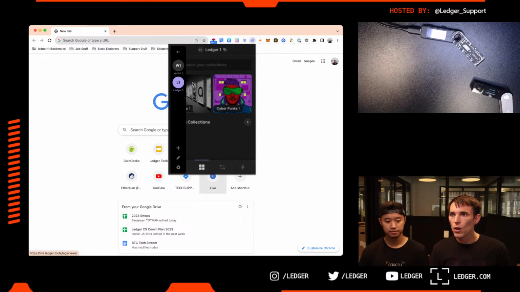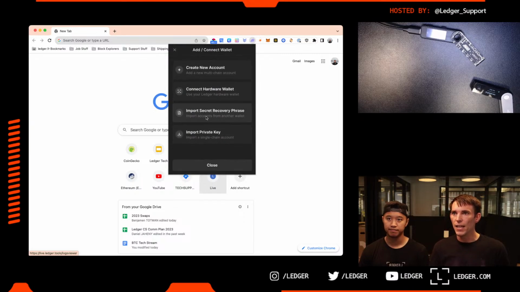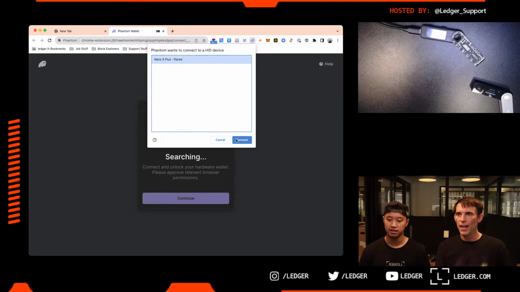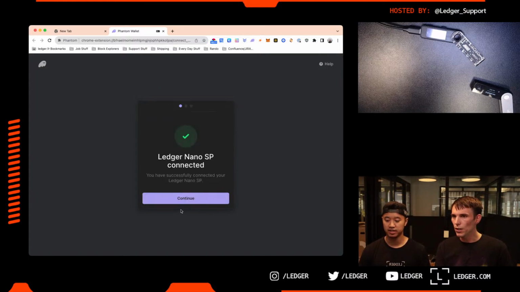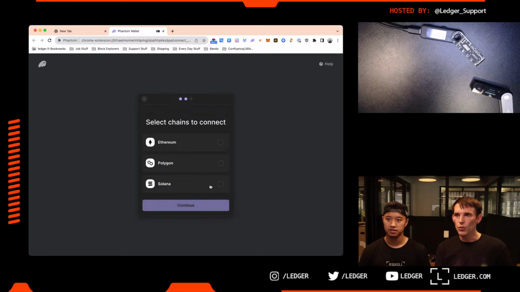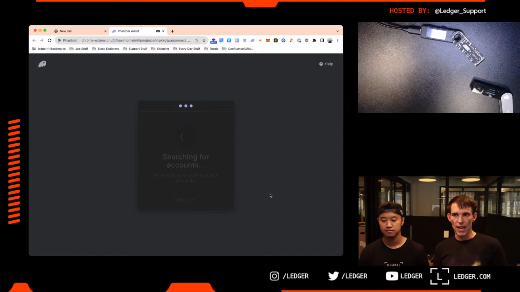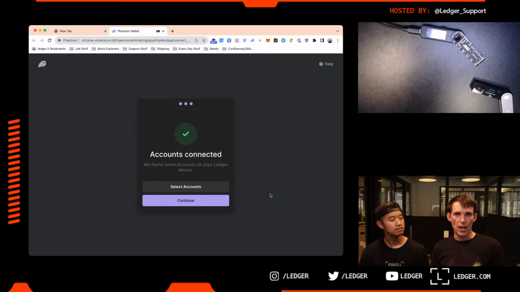If you go up here, you can go to add, connect hardware wallet. Nano S Plus. Connect that. We're going to go ahead and continue, and we want to do Solana. So right now what it's doing is it sent a request into the Nano and it said, hey, can you please derive the public wallet addresses for any account associated with your secret private keys that you have inside the device. That's all done within the device. And the only information that's shared back with Phantom is the public wallet address.